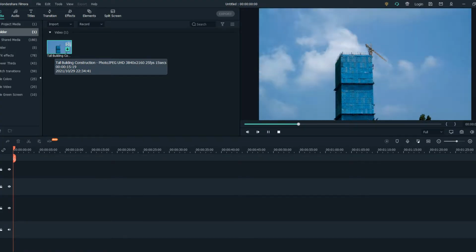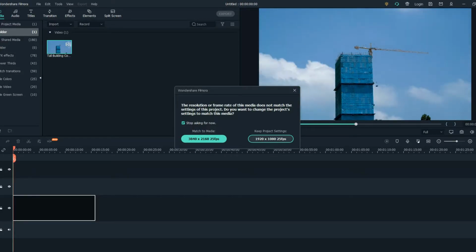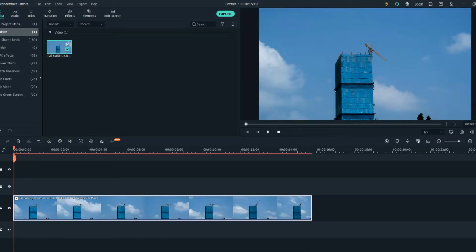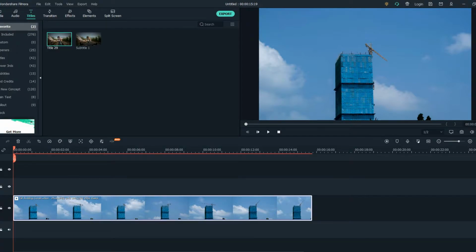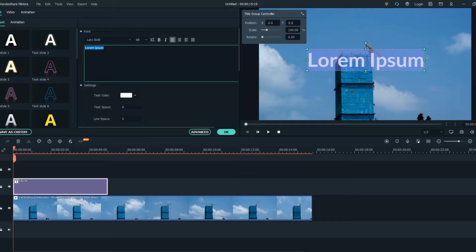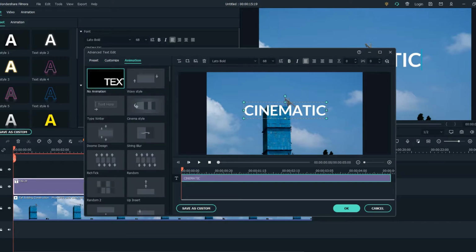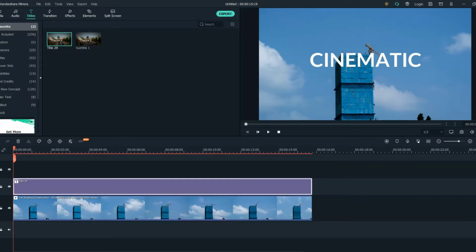After you download the footage, what you want to do is drag the footage to the timeline, go to Project Settings, and the next step from here will be adding a text layer, a random text. I will change the font to Lato Bold and let's type something here, for example cinematic. Okay, what we want to do is remove the animation from the text and let's extend the text until the end.